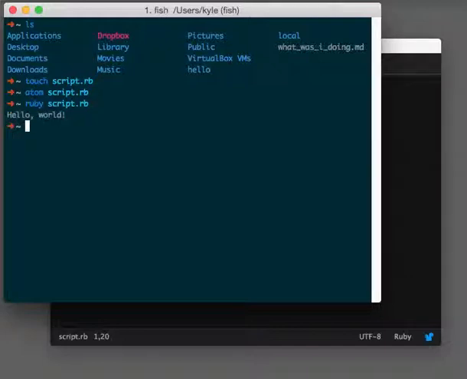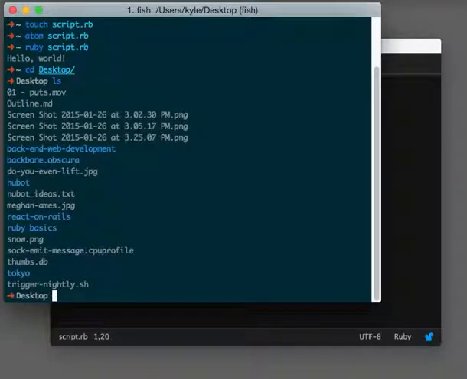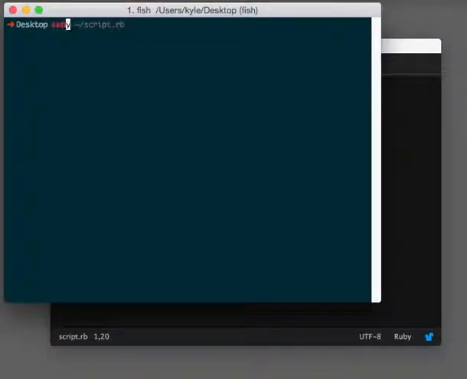Nicely done. Now I happen to be in the home directory. If I were somewhere else, suppose I were on my desktop, from here I could run that same program by using the relative path. So I could either say tilde to point me back to my home directory, or I could also say ../script, and that would work just as well.